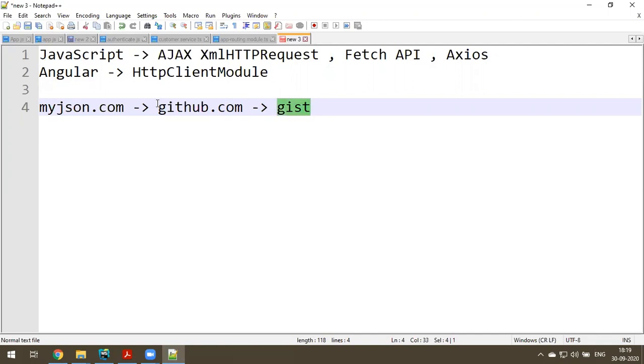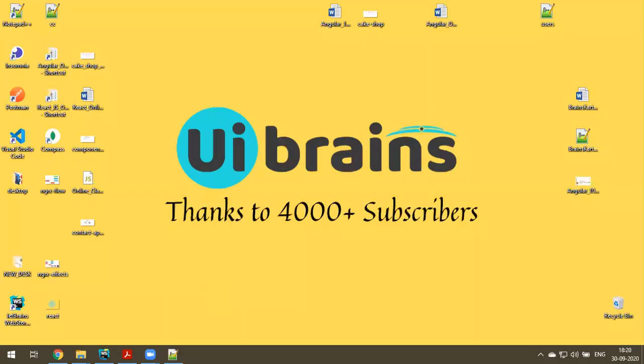Before you host, you need to have a GitHub account. Just go to github.com and sign up for that. Once you have logged in, you can access Gist. It's just a module of GitHub. First, I'll tell you how to host it, and then I will fetch from there.